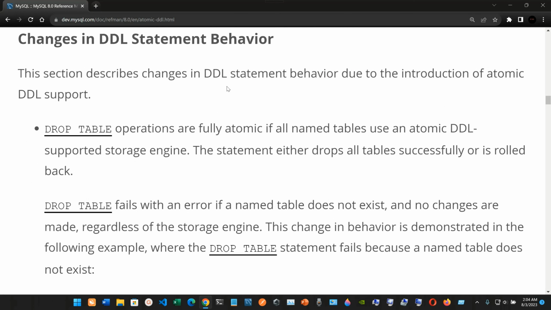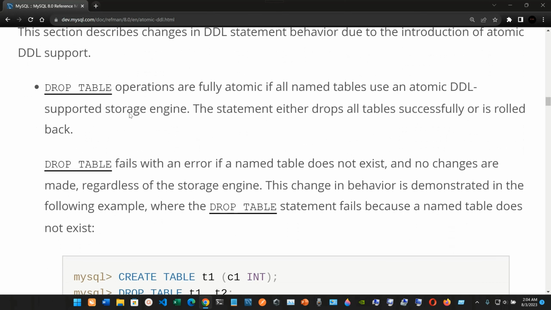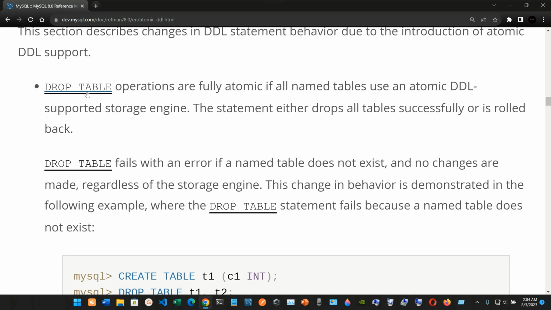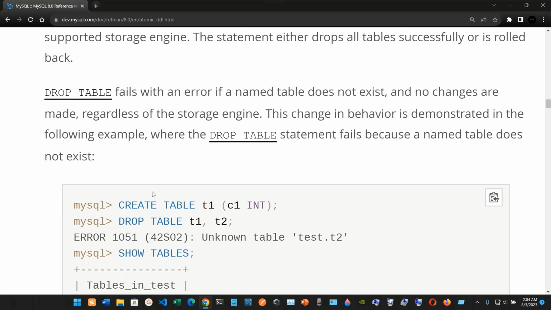So let's go to the changes in DDL statement behavior. This section describes changes in DDL statement behavior due to the introduction of atomic DDL support. DROP TABLE, we have been using this. DROP TABLE operations are fully atomic. If all named tables use an atomic DDL supported storage engine, the statement either drops all tables successfully or is rolled back. DROP TABLE fails with an error if a named table does not exist, and no changes are made regardless of the storage engine.